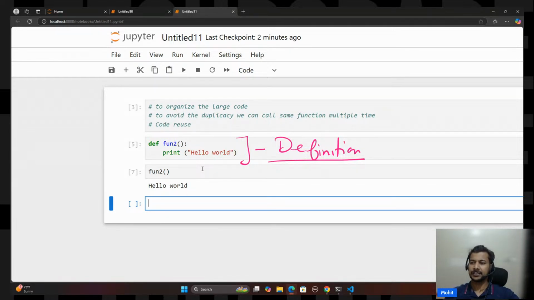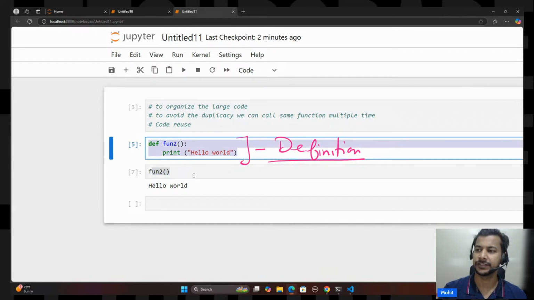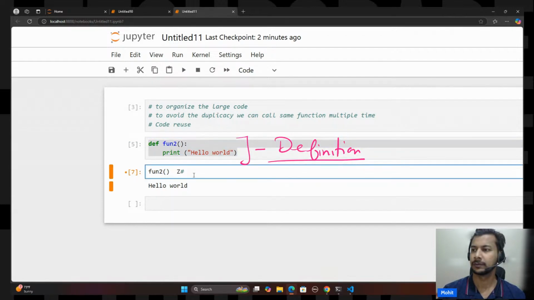So this last thing is calling the function, or the calling of a function. This one is a calling of a function. Okay, getting the sense?